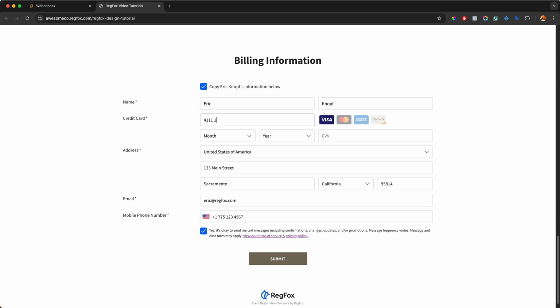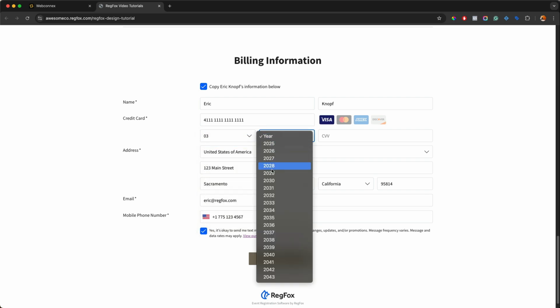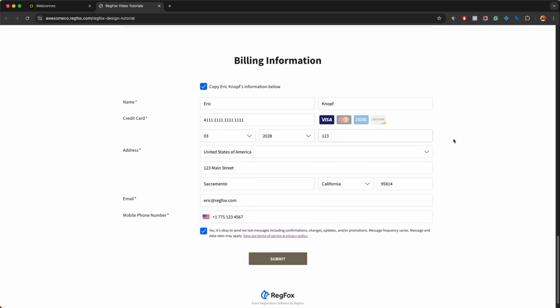So the fake credit card number is 4 with all ones, and you can put in any expiration date and CVV number you want. And this is going to behave as if it charged a real card, but it is not a real card. I can't stress that enough. So you could try to put in a real credit card number in there, but it will not process it. It will decline it. And this is allowing us to test the data to be saved in real time.